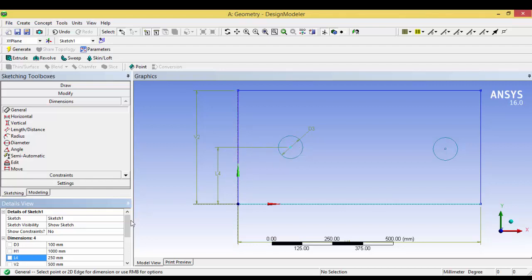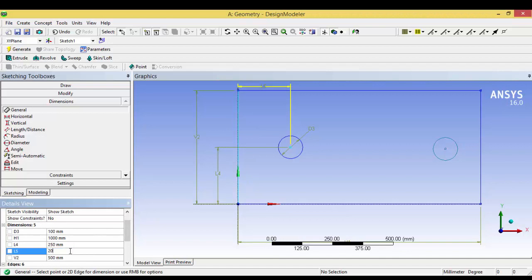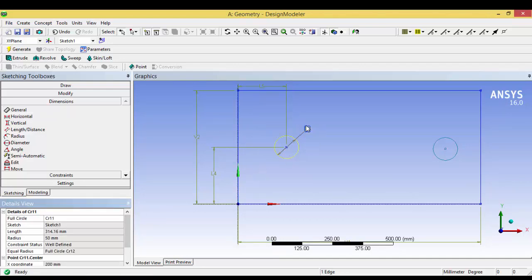and I should also give the dimension in x axis so that to define that circle. So I have to give the dimension in x axis. I have to click the center and again the left hand side line. Now I can give the dimension in this x axis. Let me give the dimension as 200 mm. So now we have given the radius of the circle and the position of the circle. So now it is telling that it is well defined.